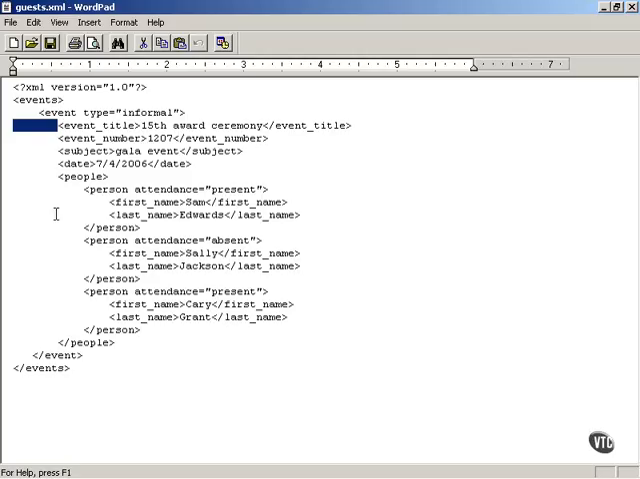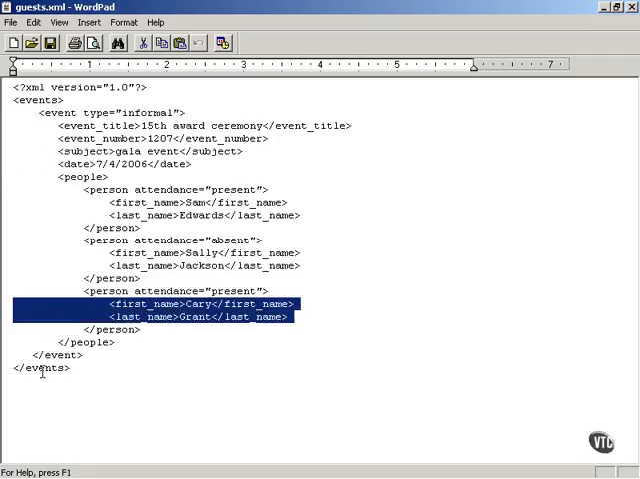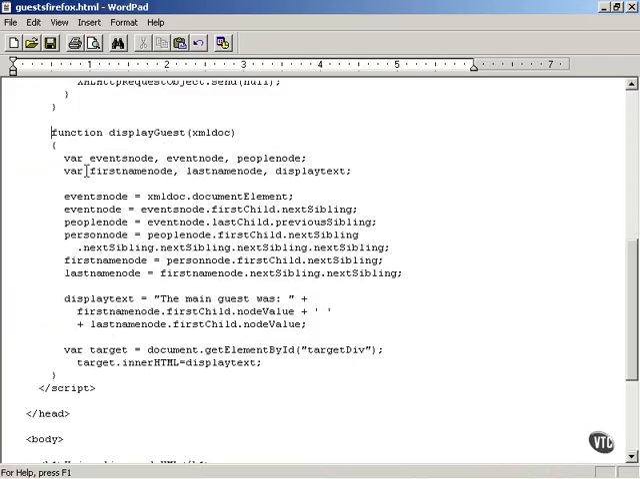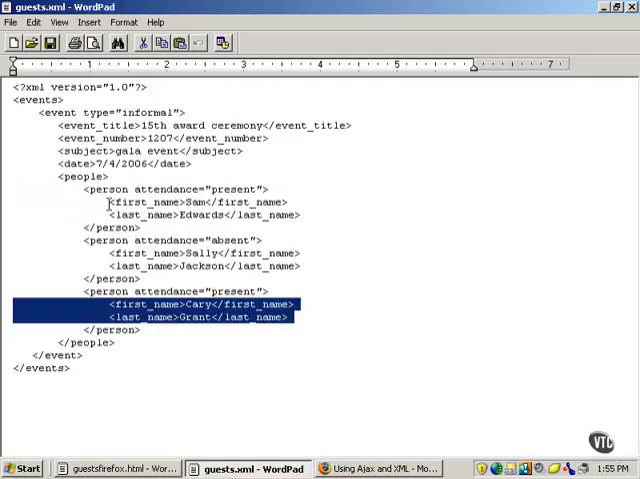So that means you're going to have to modify your guests.html example in order to handle all these text nodes and navigate around them when you're looking for the first and last names of the celebrity guest. So here's what that looks like. This is guests_firefox.html. This is the displayGuest function inside it, which is passed the XML document object. First we start off by getting the XML document object's document element. That corresponds to the events node, and that's no problem.